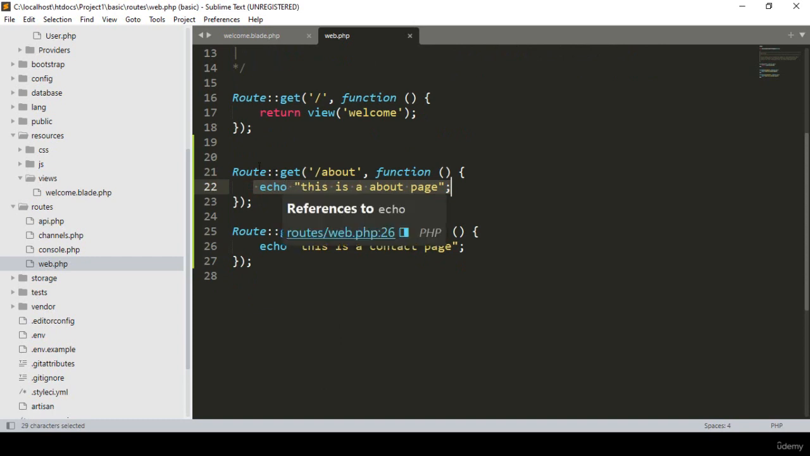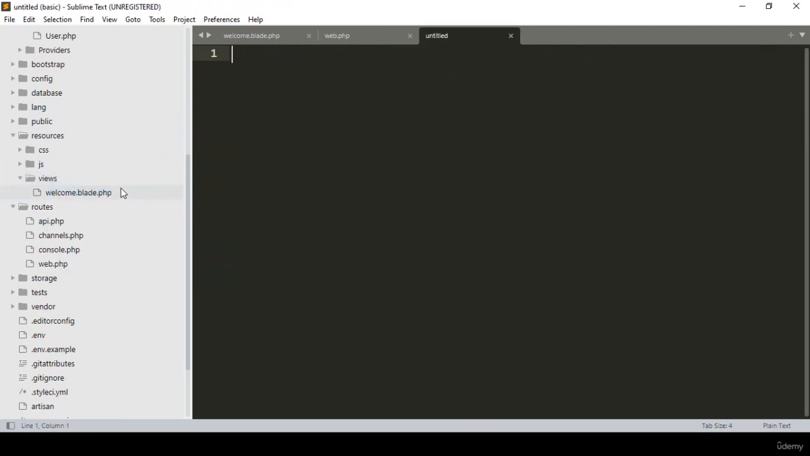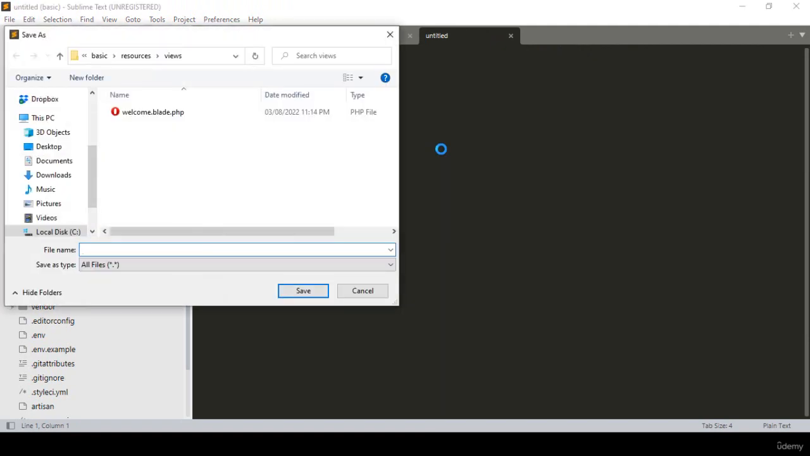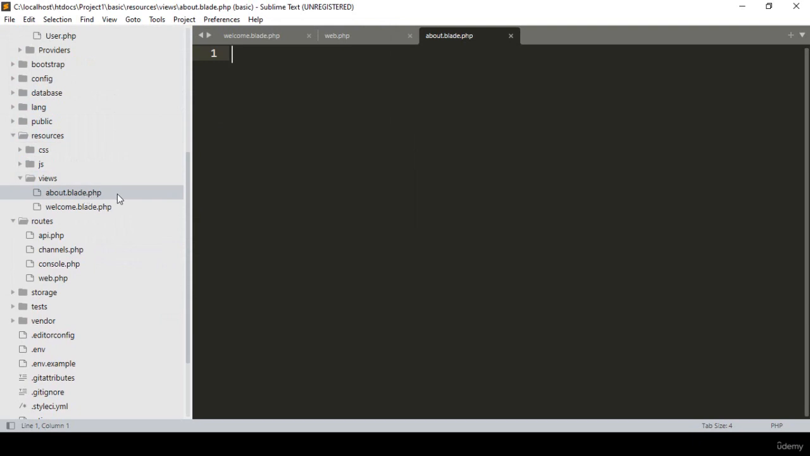If you want to pass it, into the resources and within the views area, here you have to create it. I simply create a new file, and now I click save as, and I just name it about. And in Laravel they use the extension blade.php. Right, I simply make that extension as about.blade.php.